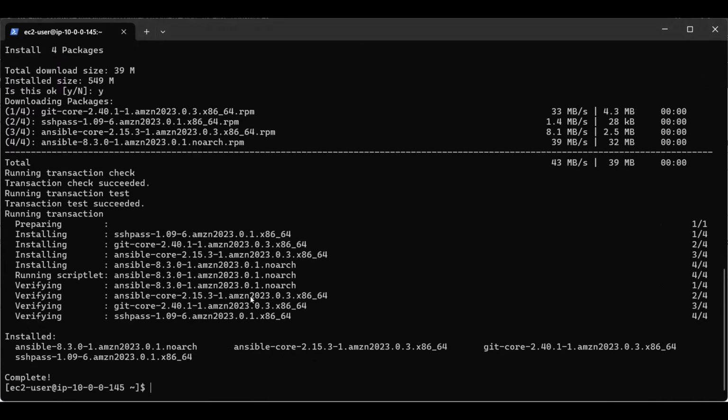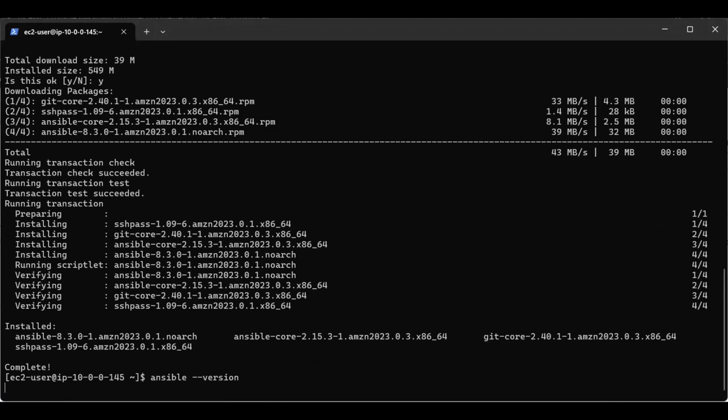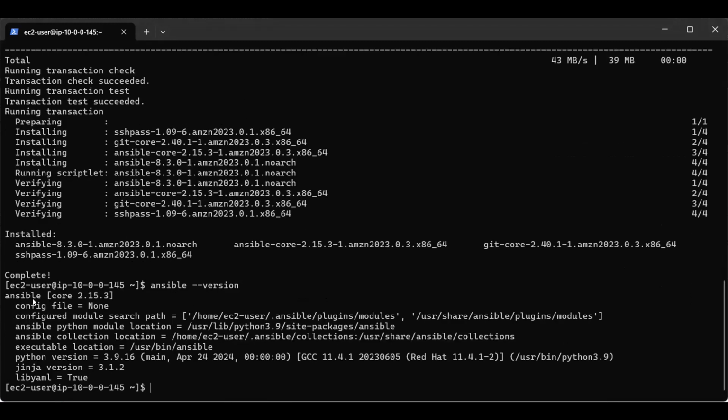Okay, Ansible is successfully installed. Can I verify the Ansible version? See, Ansible core 2.15.3. That's the version. Okay.